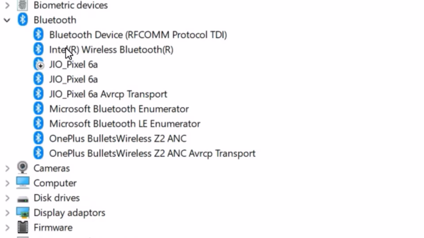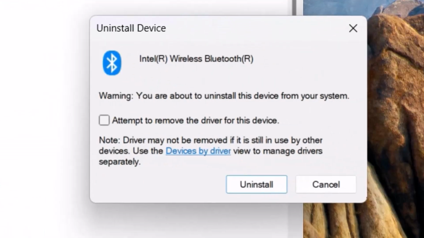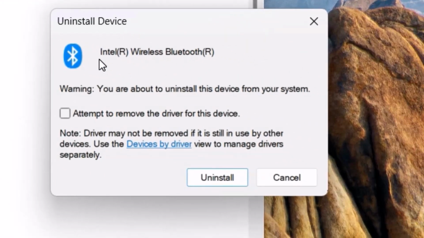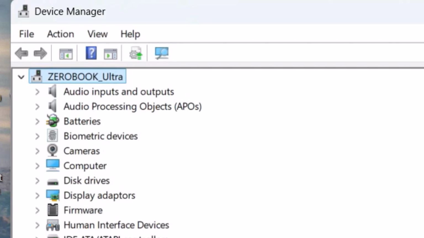Right click on that adapter and select Uninstall device. A small warning pop-up will appear. Do not check the box that talks about removing the driver software. Simply click the blue Uninstall button. Your Bluetooth category might completely disappear from the list. Don't worry, that is supposed to happen.